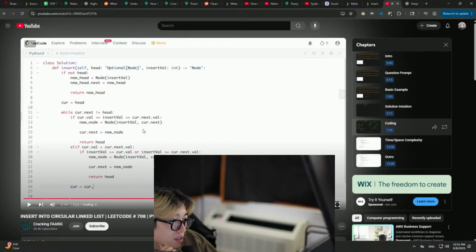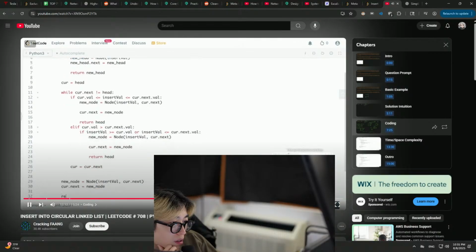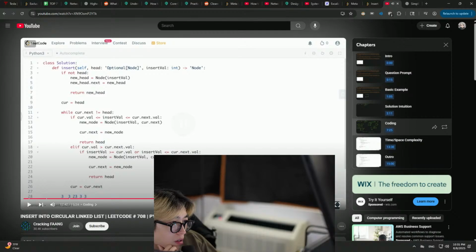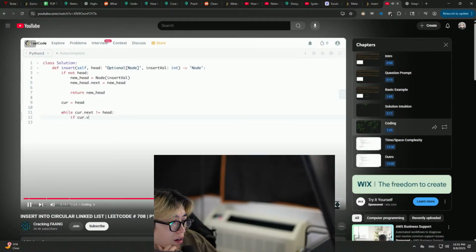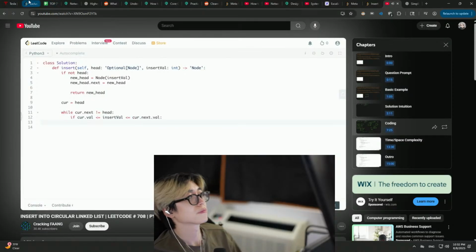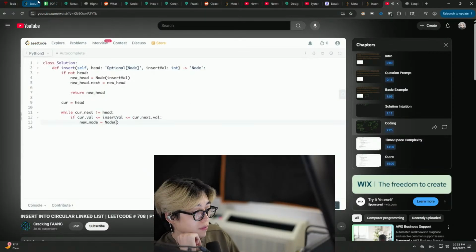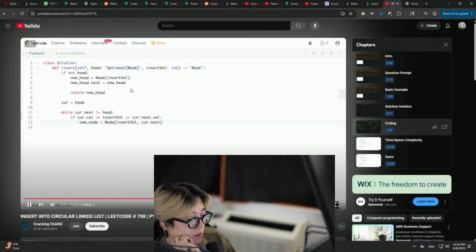Wait, but why didn't he do the temp stuff? Cur.next is equal to new node. Next, and we're going to move our iteration. The value of our node is actually greater than cur.next.val, right? Because it's circular. Therefore, we're going to say if cur.val is less than or equal to insert val, which is less than or equal to cur.next.val, then we can insert the value between cur and cur.next. So we need to create a new node with value insert val, and its next is going to be cur.next.